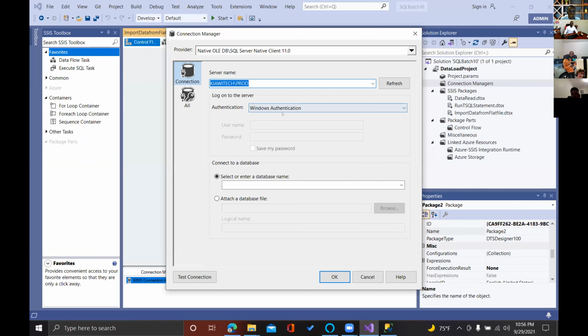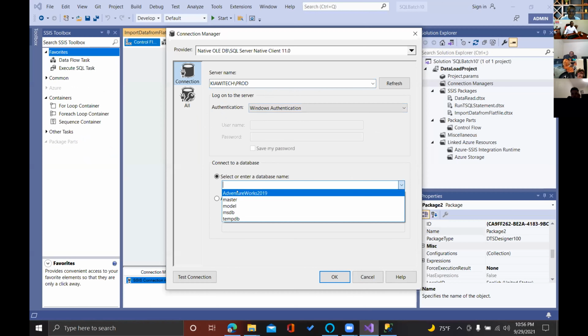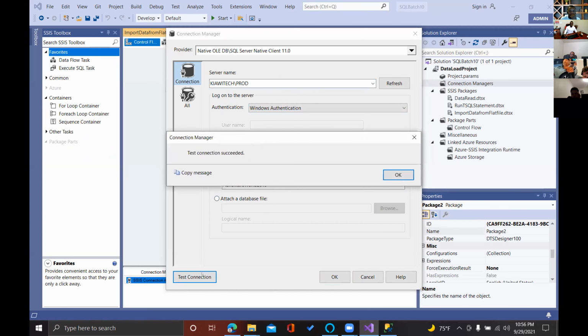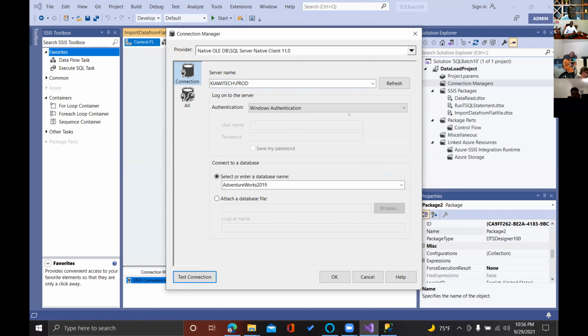All right, so I'm using SQL Server Authentication. Now, if I go on the drop-down menu, I will automatically see my database. So I want to create a connection to this database. All right, okay. So you can attach the database file. I don't want to attach the database file, so I can just test the connection. There, it succeeds.